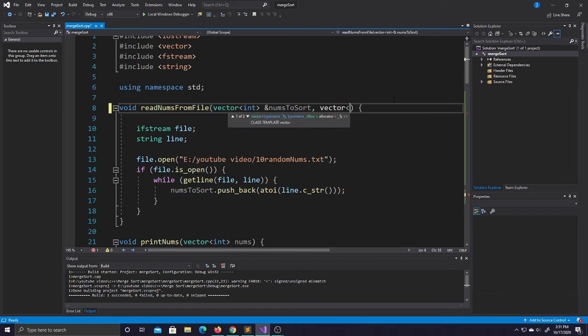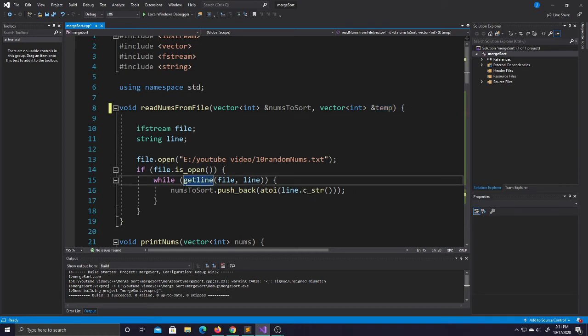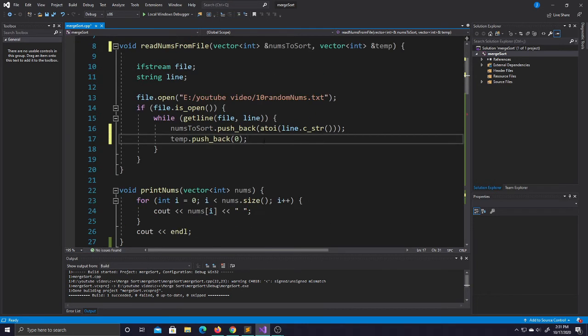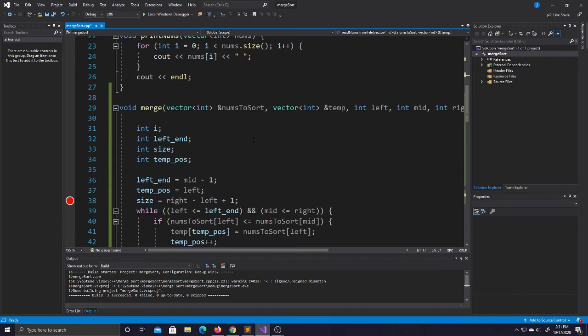So we go ahead and pass temp into here, which is going to be by reference as well. Vector int temp variable, reference, and then while we'll get the line of pushing back into nums.sort, we'll just simply go ahead and push back zeros inside of temp. That way it's allocated to the correct size, and let's run it now and see what we get.